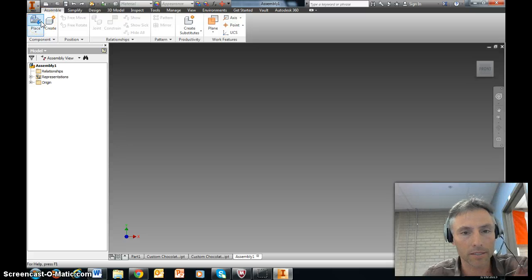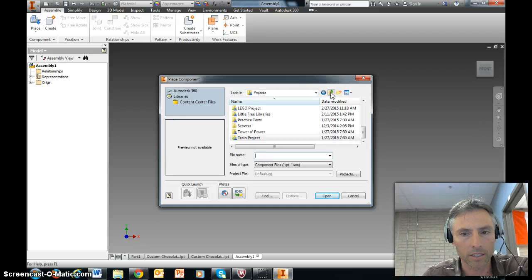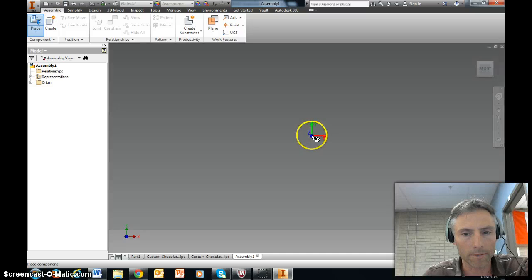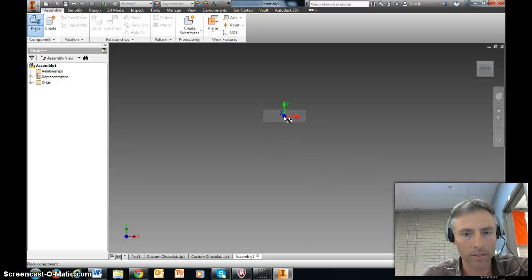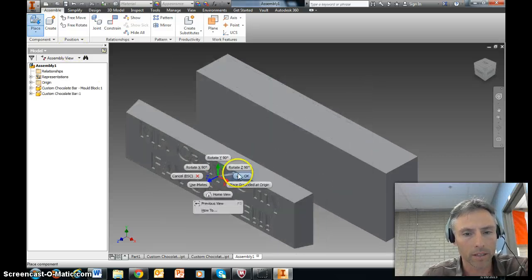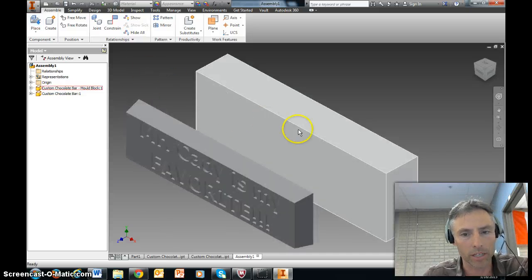Okay, we're going to go place, and I need to bring in both parts. I need to bring in, let's see here, chocolate mold. And bring in my mold block, and I need one of those, and I'll right click and say OK, and we're also going to bring in the actual chocolate bar, and okay. Now we want to constrain these things so that this is right inside that.